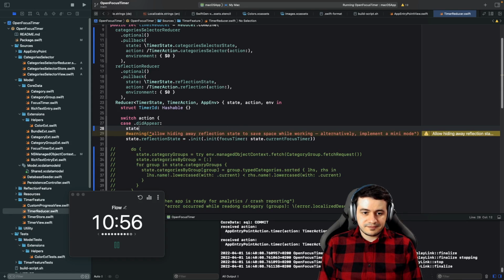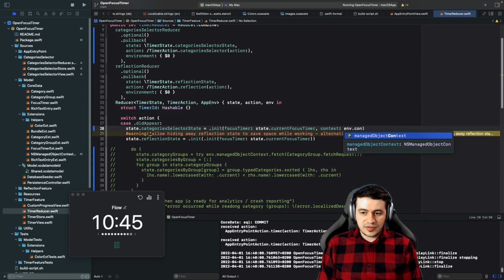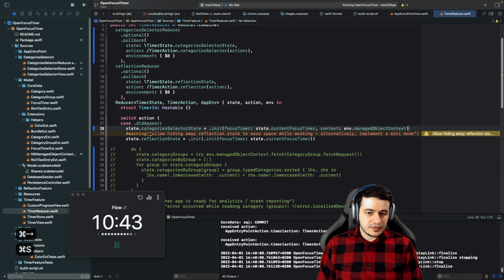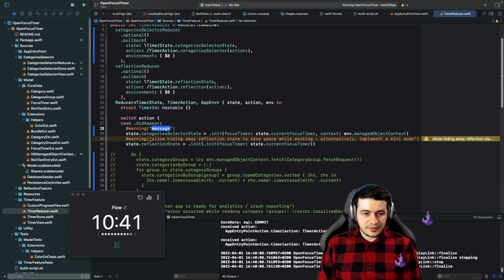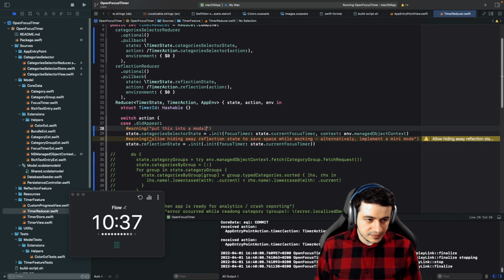State.reflection. Category selector state, of course. We're going to initialize it. The focus timer is just state.current focus timer. The context is env.managed object context. And let's add a warning. Put this into a modal.